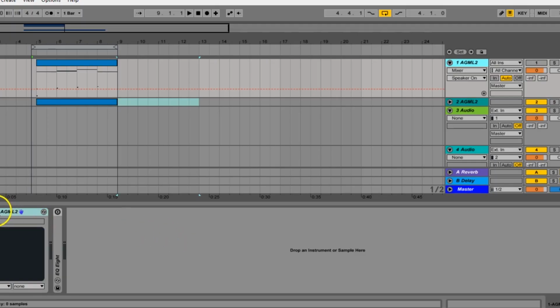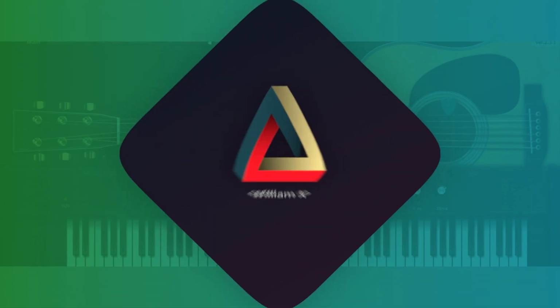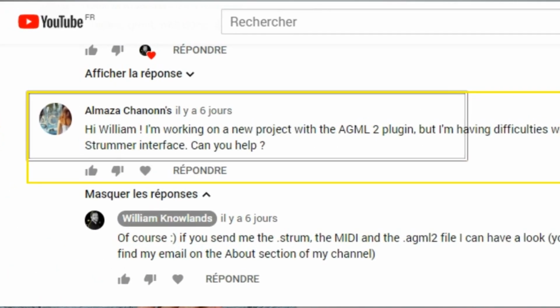Today I'm going to try something quite new, something more interactive, which will involve me helping one of you to program a song in an Ample Sound instrument. Alright, so today I'll be helping a songwriter from Czech Republic.